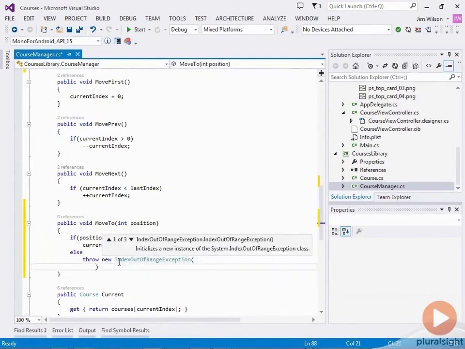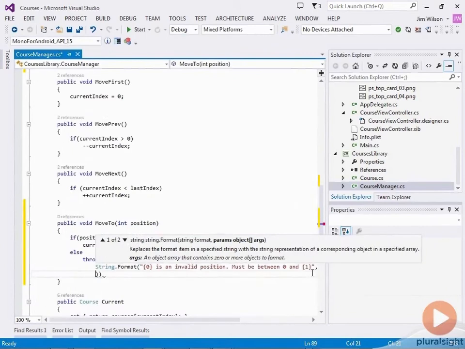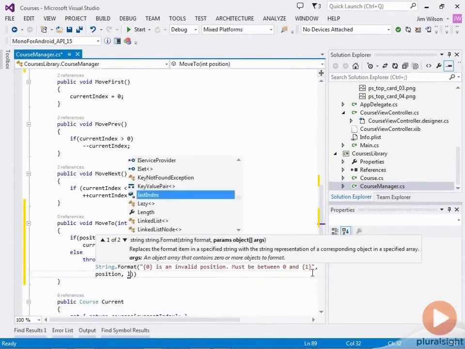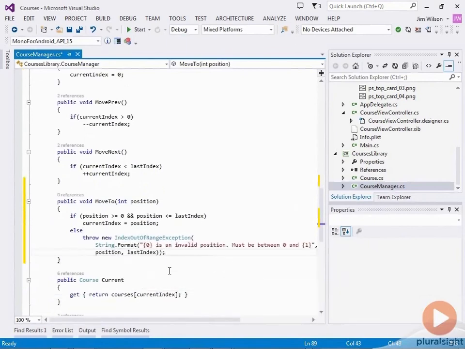And what we'll do in here is actually put in a good message. So basically we're just using a string.format to say that the position that's been passed in is an invalid position, must be between 0 and whatever the maximum value is. And all we'll do in here then is put our substitution values in of position and last index. And now that takes care of everything we need there. As long as it's valid, we set our current index to that position. If it's invalid, we throw an appropriate exception. So that way we now have direct access in our course manager, but still using it in a way that's consistent with the way it was originally designed.